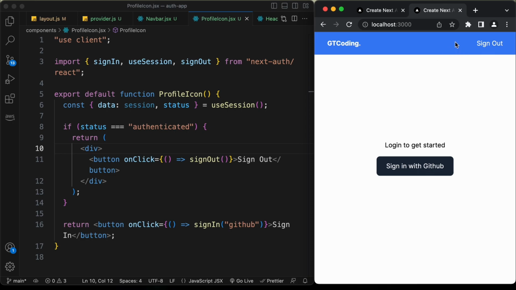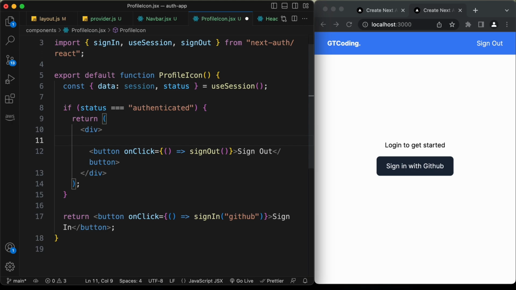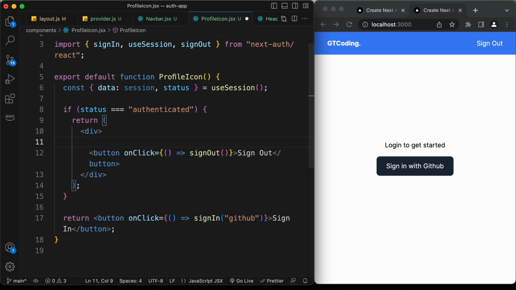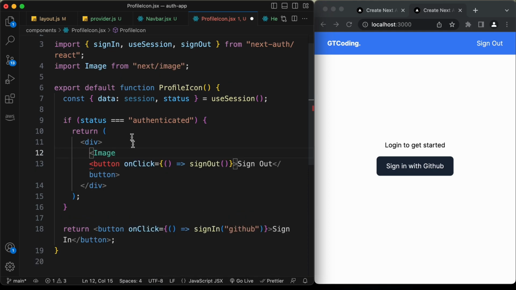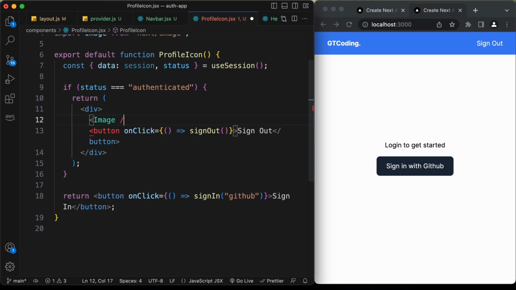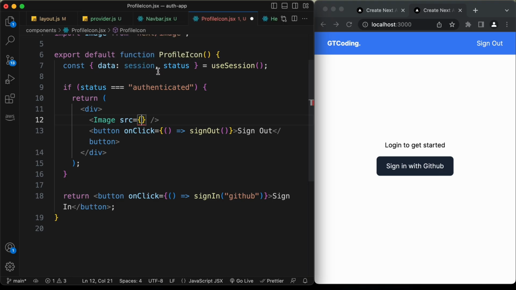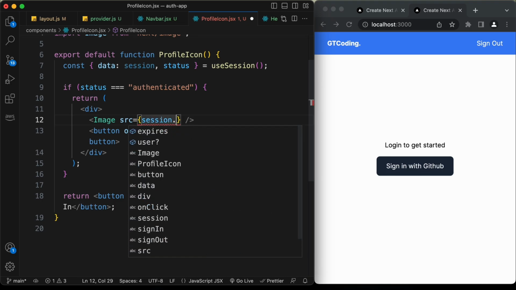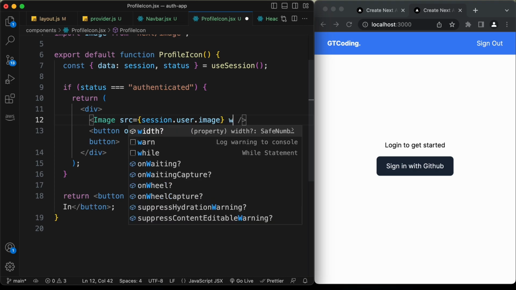Let's also display the profile image over here. So for that, let's go ahead and create an image. Now in Next.js you have Image, so you can just import Image from next/image, and let's add the source of the image, and we're going to get the source from session. In the session we will have user, and in user we will have image. So let's type session.user.image, and for the image we also need to have a width.